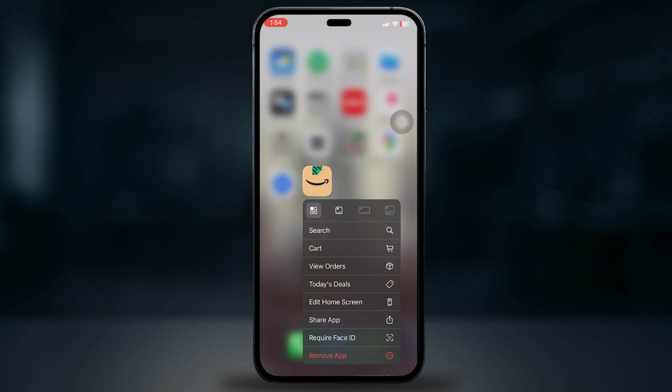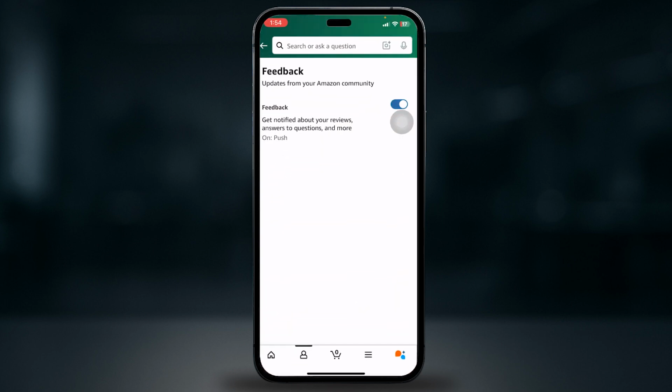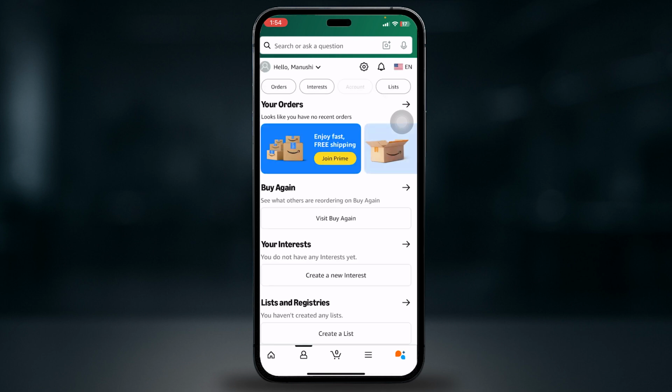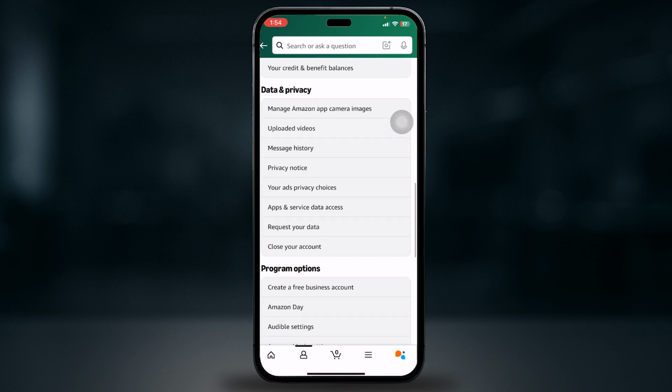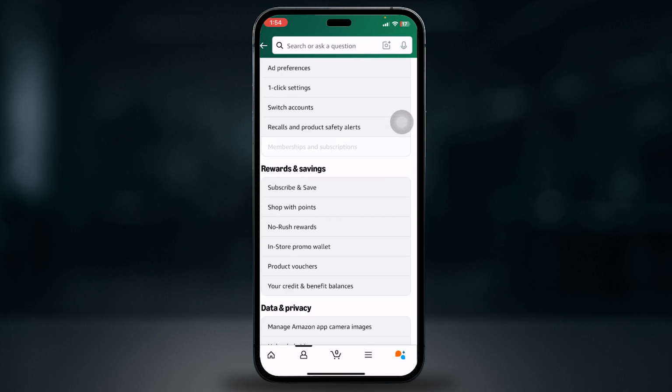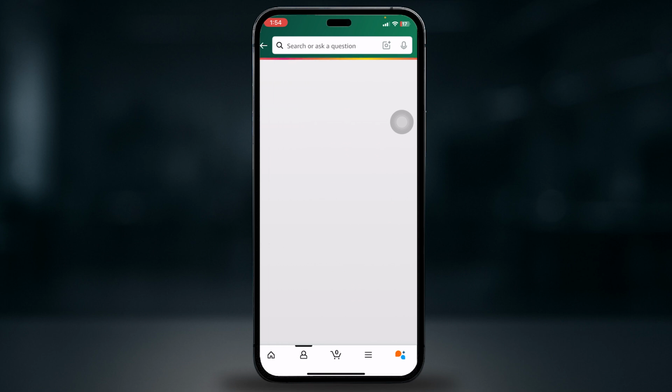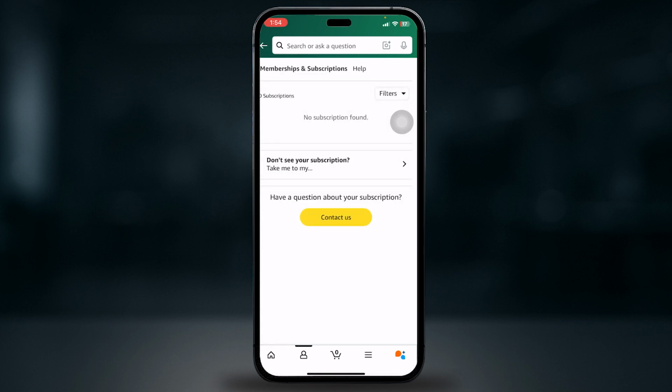Prime benefits missing. First of all, make sure you're logged into the account with Prime. Then tap your account and then confirm Prime membership is active. Go to memberships and subscriptions and then make sure the Prime membership is active.